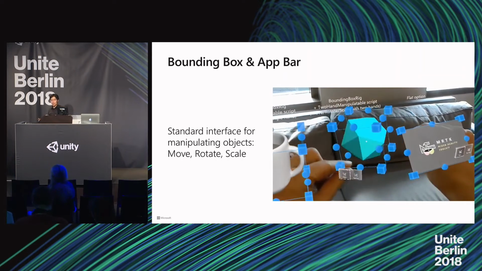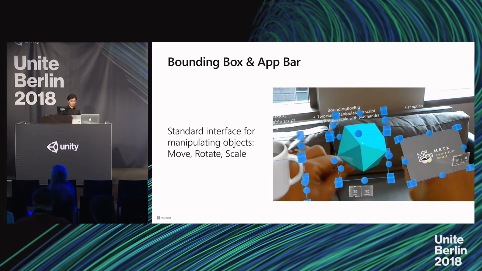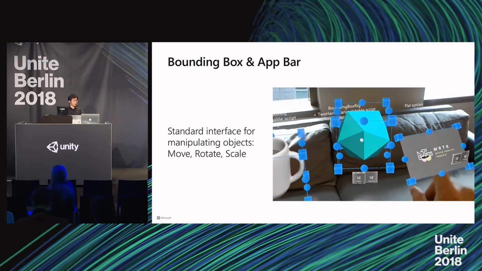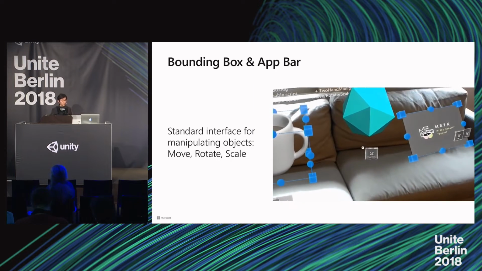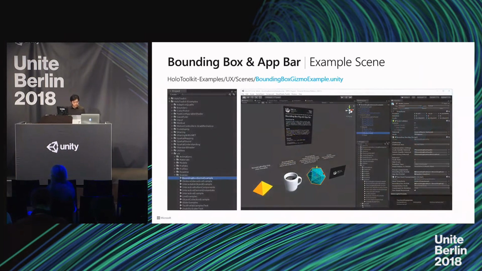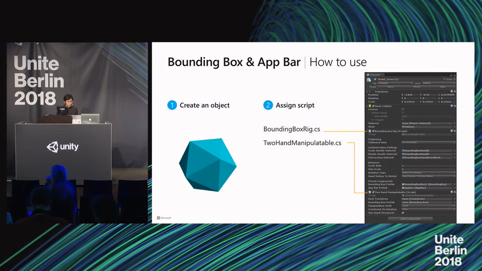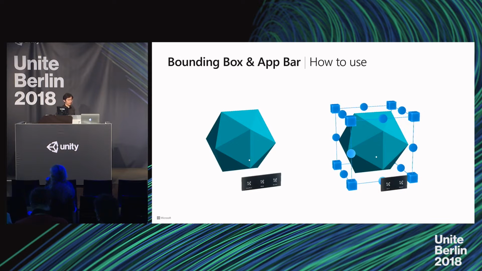This bounding box can also be combined with the two-hand manipulable script, so you can use both hands to manipulate the objects. You can find the example scene under the examples, UX, and scenes folder. The name is bounding box gizmo example scene. Using it is very easy. On any object, just assign this bounding box rig script. That's all. Then you're going to get the app bar displayed. And when you hit the adjust button, you're going to get this gizmo interface.